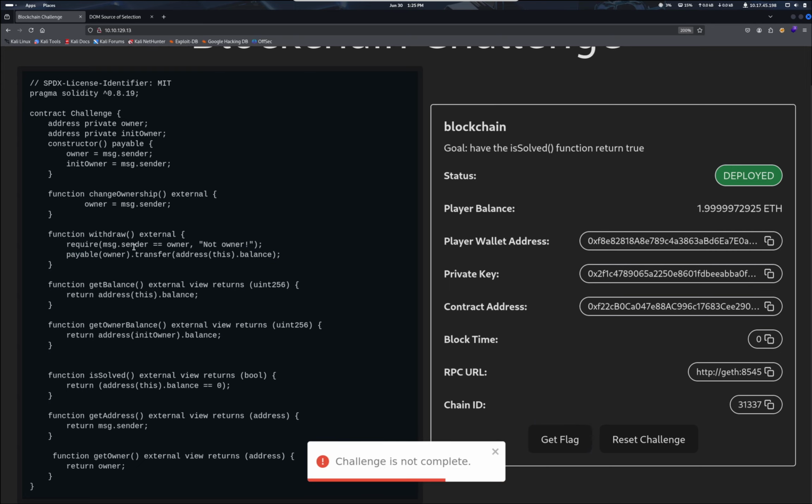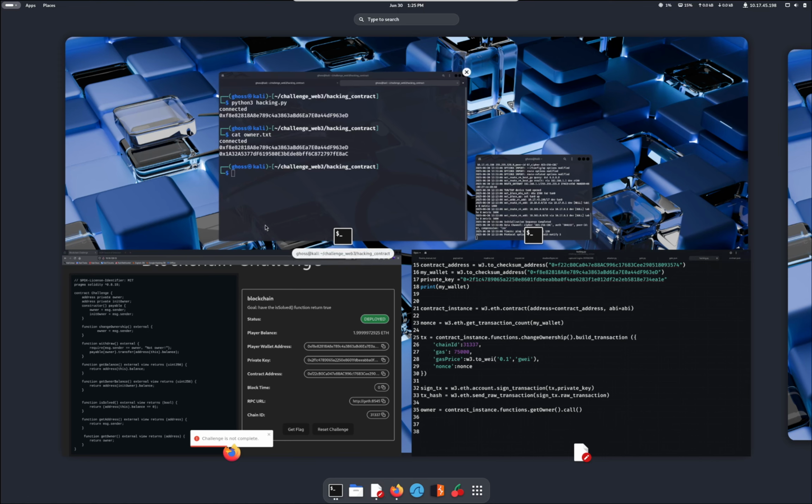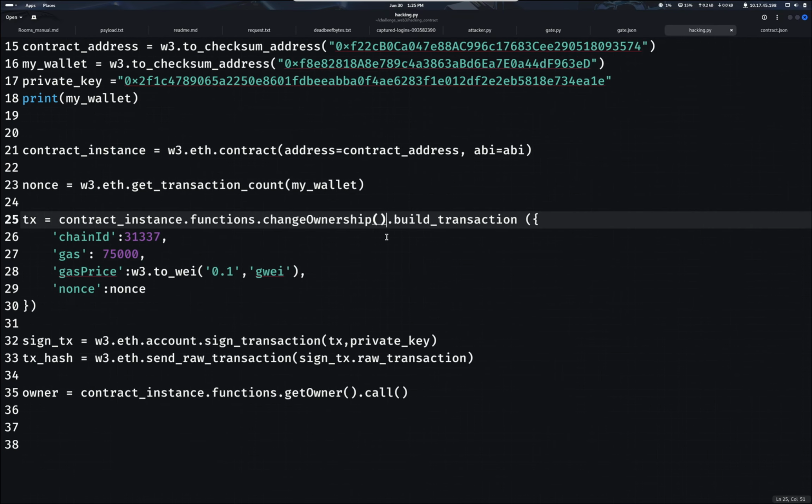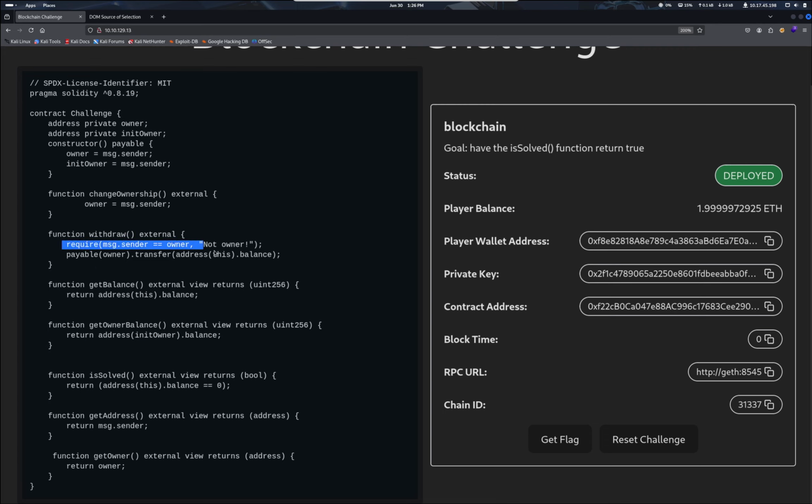Challenge is not completed yet. So let's do this. Let's keep this one because it's almost the same thing. Let's do withdraw this time. This time it's withdraw. It does not take any input, and automatically it's going to send this transaction to the owner. This checking statement, the require statement, is going to pass because we are already the owner, and now it's going to send us the money of this balance of this contract.